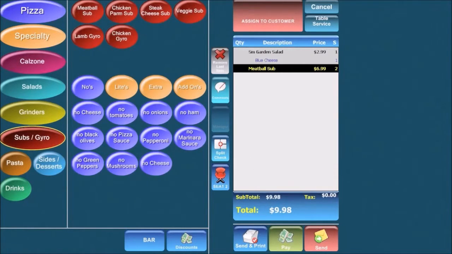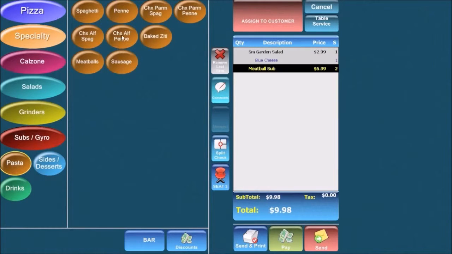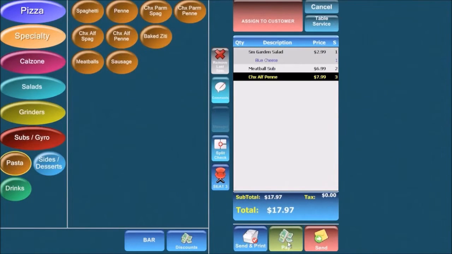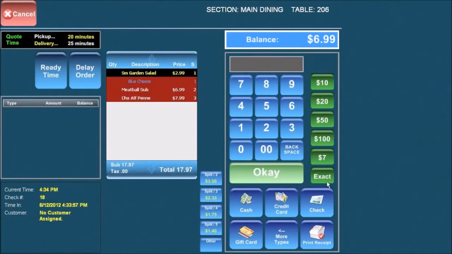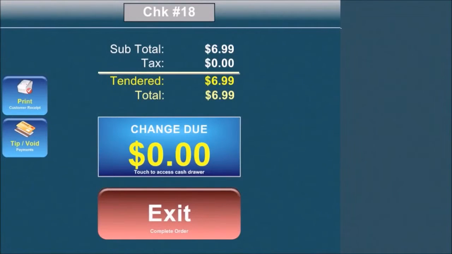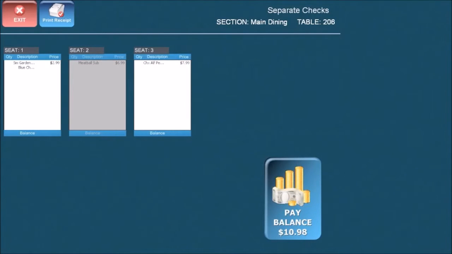Okay, that places person 2, and then seat number 3, chicken. Okay, and then when you go to pay it, it breaks out the tickets for you individually. You could pay the balance, or you could pay them out individually, or if person number 1 wants to pay for person number 3, that's fine. You would, of course, pay for person number 2 first, or person number 2 would be checked out first. And then you have a balance, which is seat 1 and seat 3 combined.